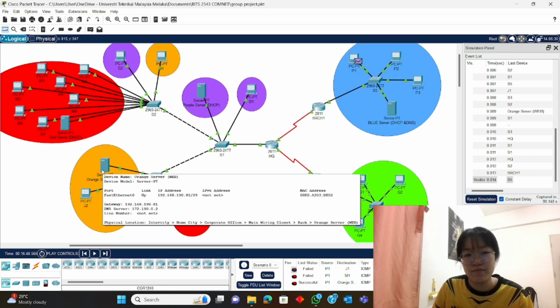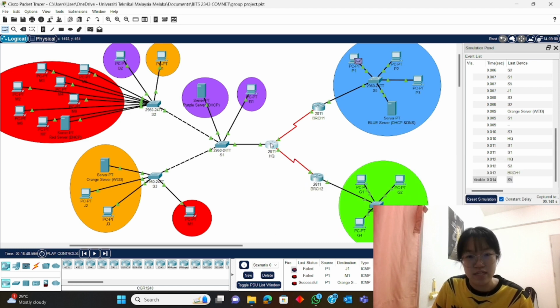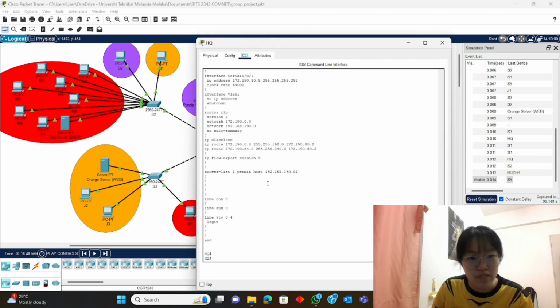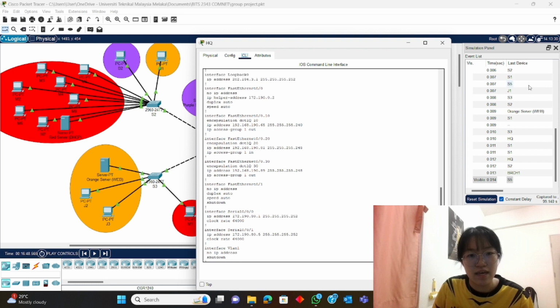ping that with the access control that I apply in HQ, which is access list 1 permit host with that IP address, and we apply it at interface FastEthernet 0/0.10, 0.20, and 0.30, but we apply it for outbound for the first one and the third one, and the second one for .20 is applied for inbound.